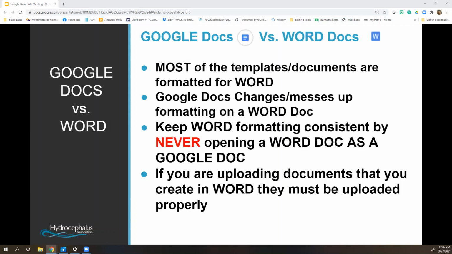You will see that there are some documents that are Google Docs because they've been created since we started using Drive. And at the top of this screen, you'll see the difference between what is a Google Doc and what is a Word doc. Word has the W, and Google has the little lines on the page. So that's just something to help you understand what it is that you're looking at.